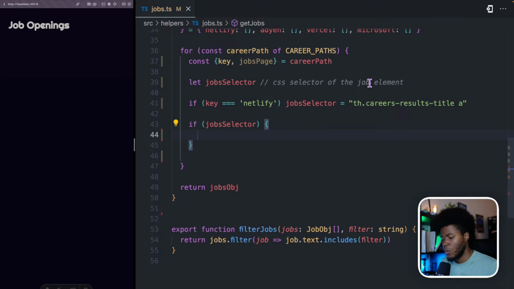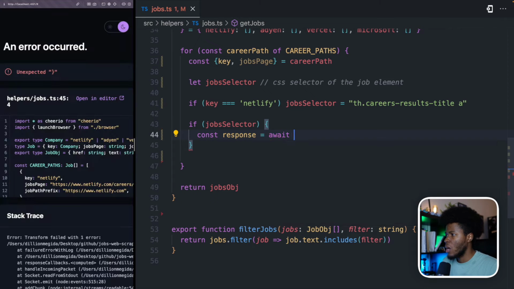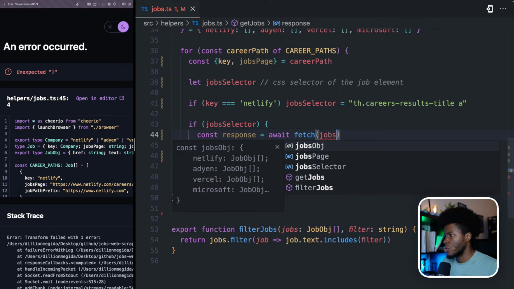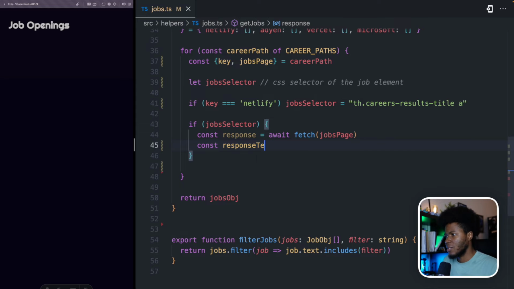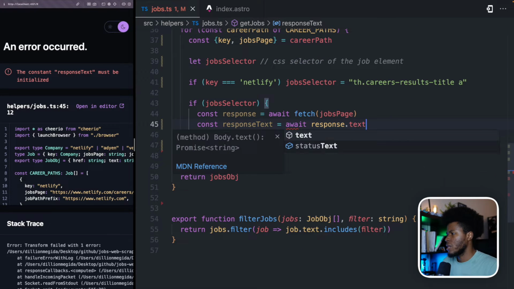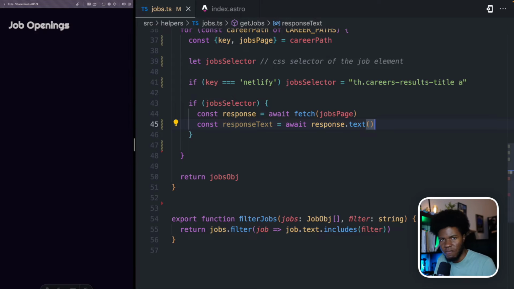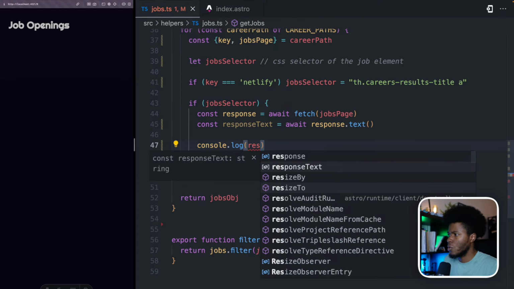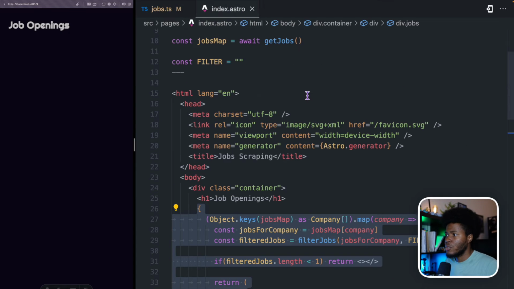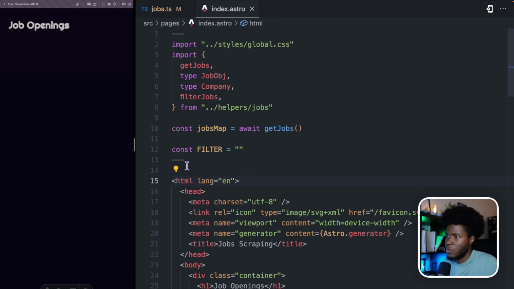Okay, now that we have this selector, I'm going to say if jobSelector, then I'm going to make a fetch request. So const response, await fetch, and I'm going to fetch the jobs page. This is going to make a normal GET request to this page, just like when you open this page on your browser. Now from here, I can get the response text, response.text. This is going to return the text version of that HTML page, and I can actually log this so we see. So console.log response text, and I'm using Astro for this project. You can use any framework of your choice. This is the server side, and in this server side, I'm going to have this code where I call getJobs.